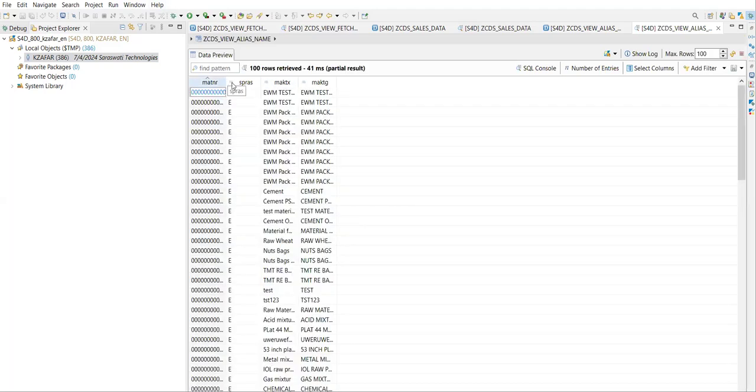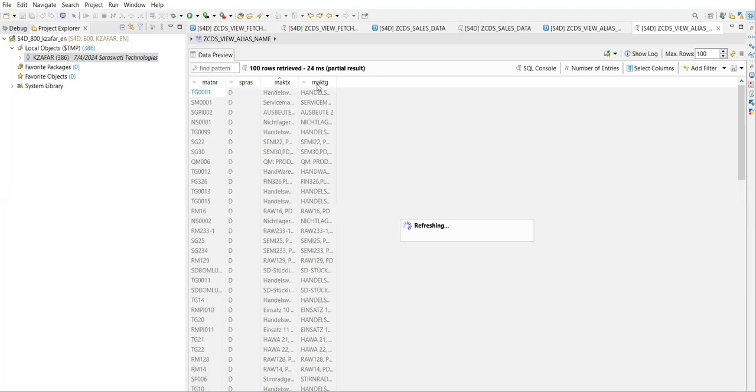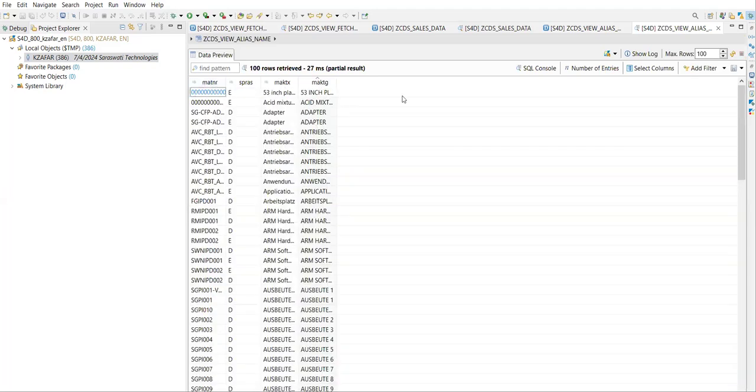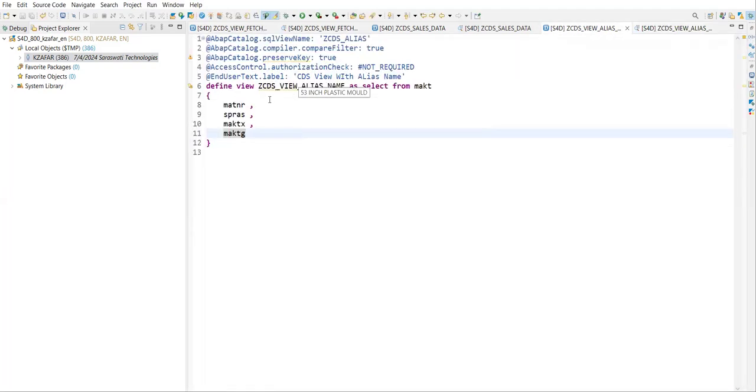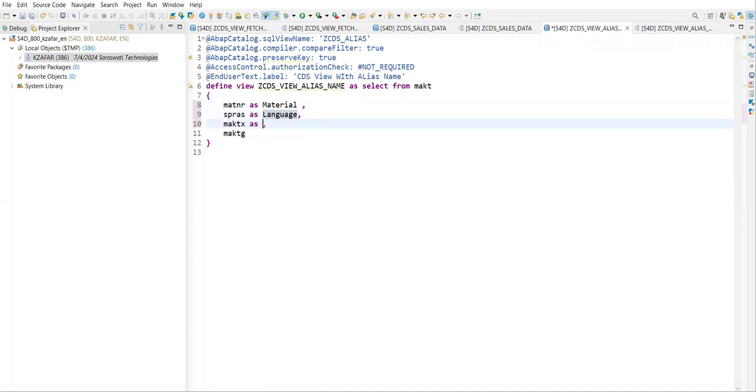But if you want to change the column names SPRAS, MAKTX, MAKTG, how can we do this? It's very easy. Just go there and write here as material. Write here as language. Write here as description. Go there and write it as long description.